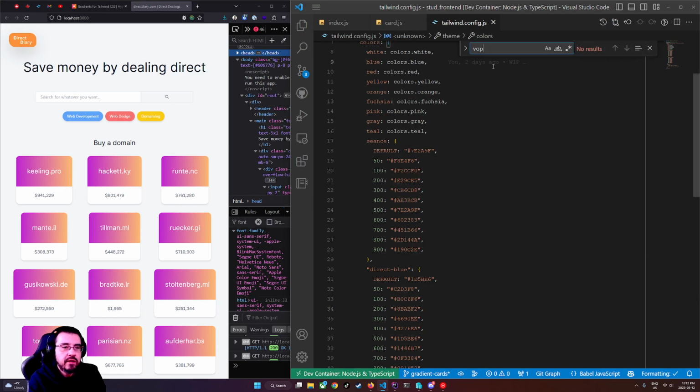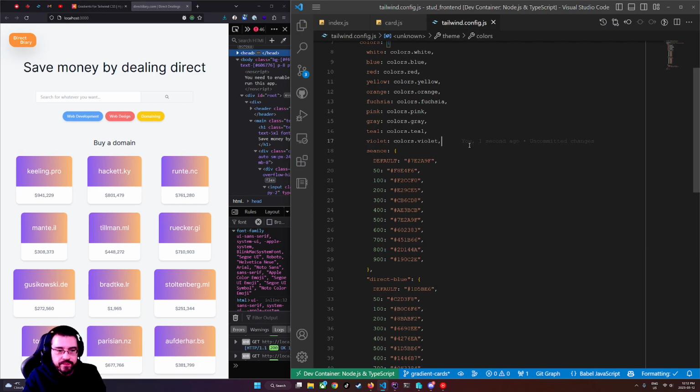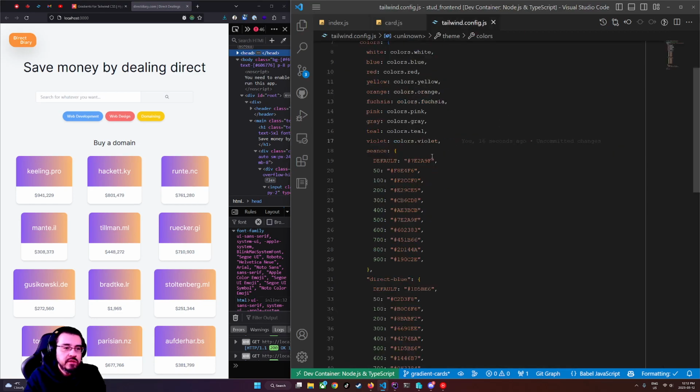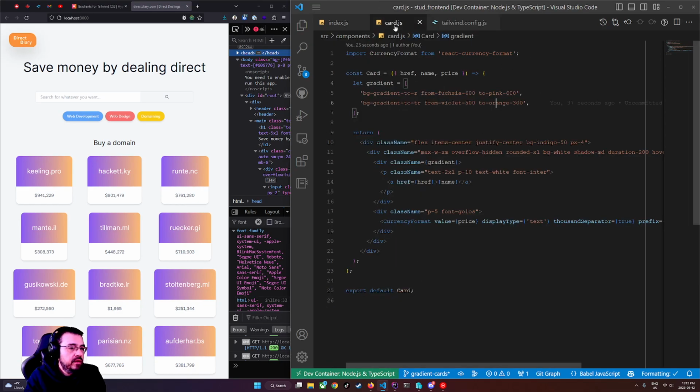Violet. I don't think it's in there. I don't know what's going on. Violet, there we go. I just let it autocomplete. I guess it knew based on this. I don't know how GitHub Copilot works. Is orange in there? Orange is right there. So we're good on that gradient.